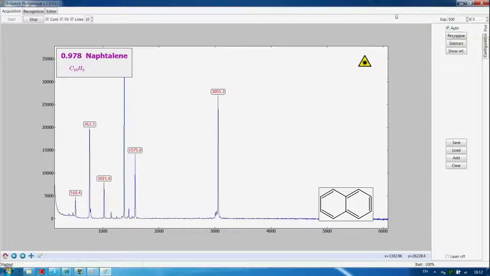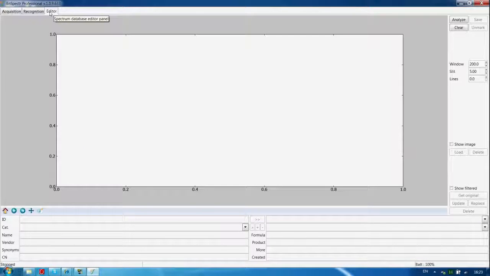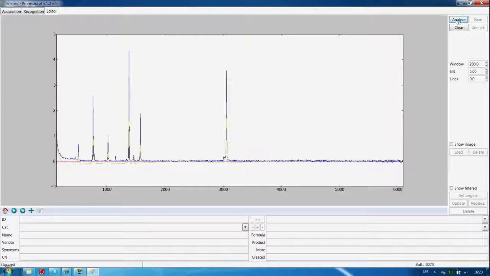You can save the obtained spectrum to your own Spectr database. Go to Spectrum Database Editor panel. Current data shall be filtered and transformed in order to be compatible with the database. Too wide and too narrow lines will be eliminated as noise. To proceed, click on Analyze.